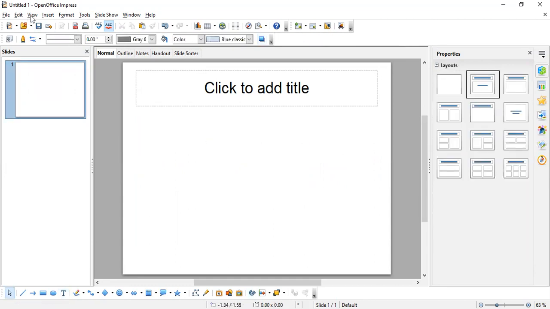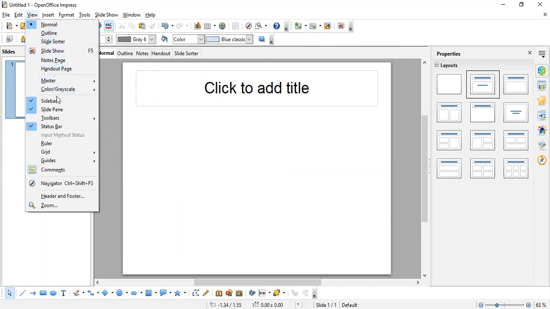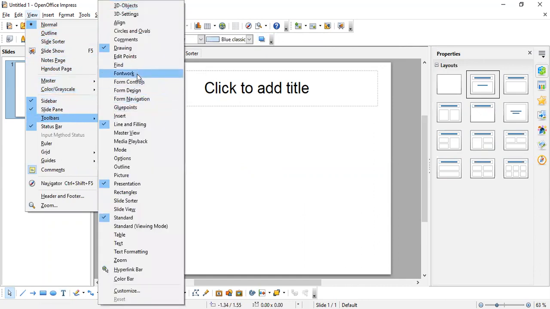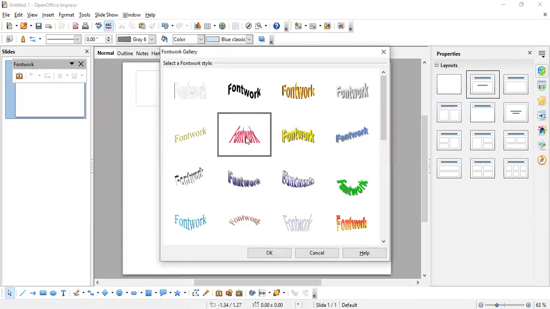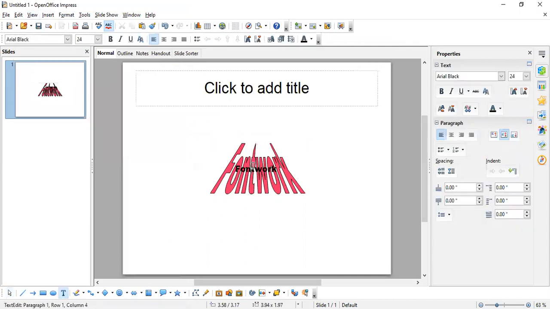First, you should go to the View menu and then select the Toolbar. Within the Toolbar, select Font Work. Within Font Work, you will get a font work gallery. In this font work gallery, you can select any of them and then double tap on the particular text. After double tapping it, enter the text and again double tap on the font work. This is the way you can edit the font work text.